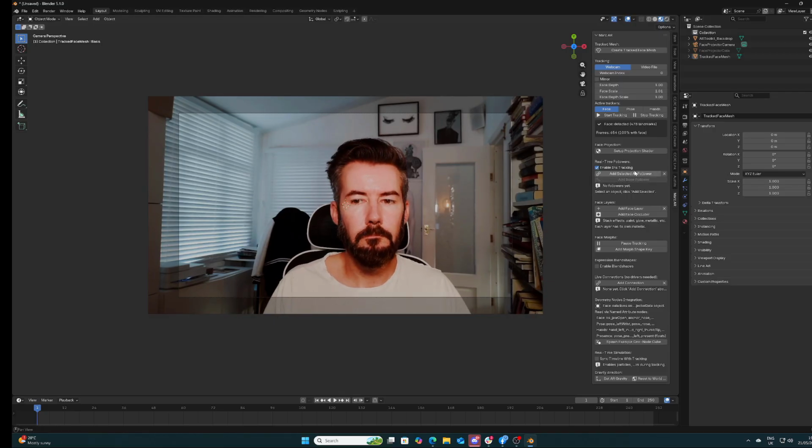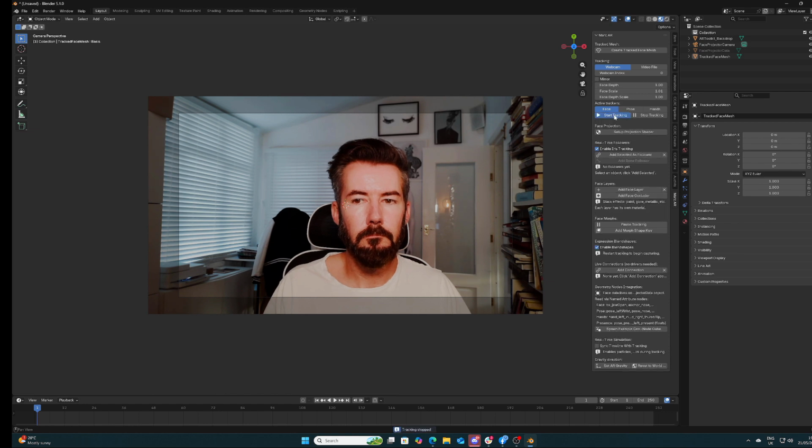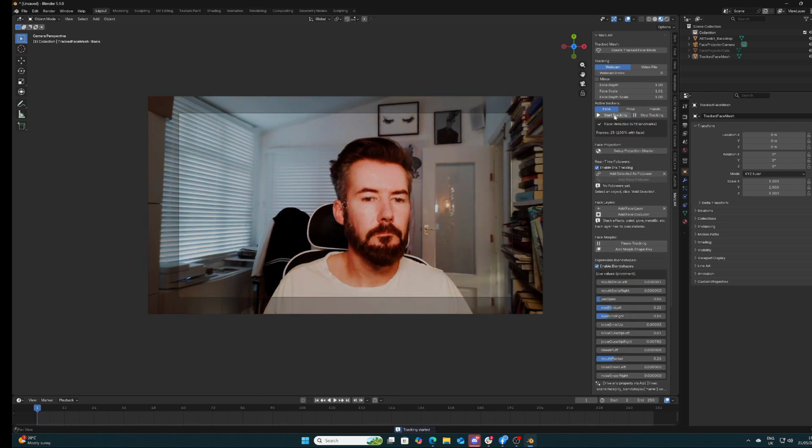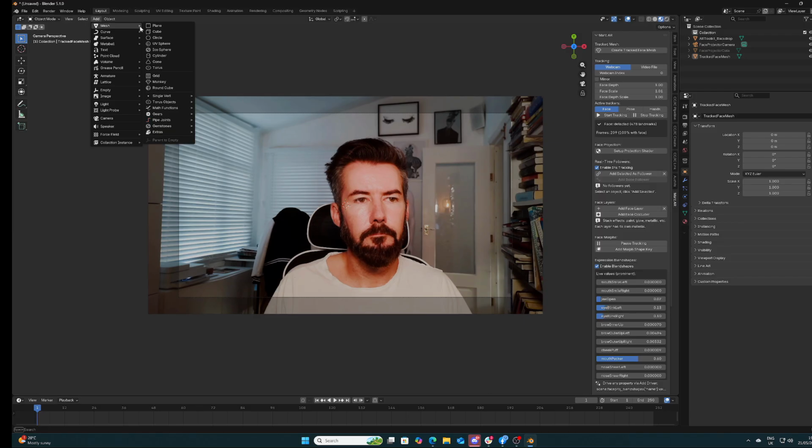Next thing, let's enable iris tracking because we're going to be using that in a bit. Let's enable blend shapes. You have to pause the tracking and restart it once you've done this, but you'll see that all of my expressions are being read now down there, which is great.